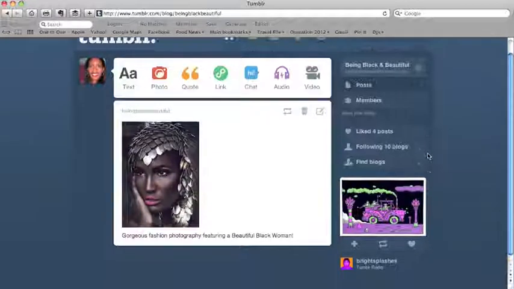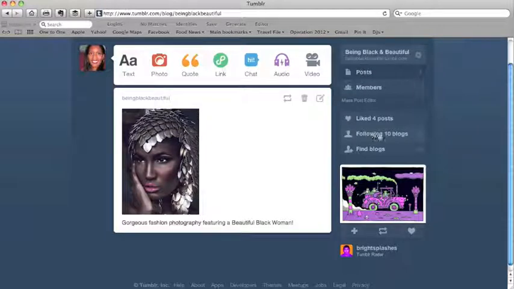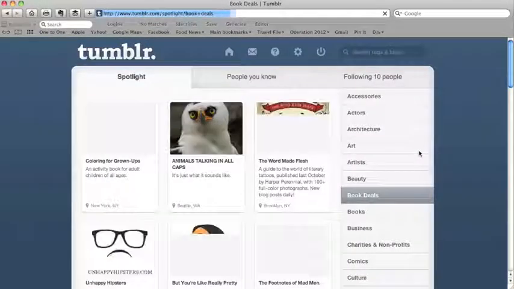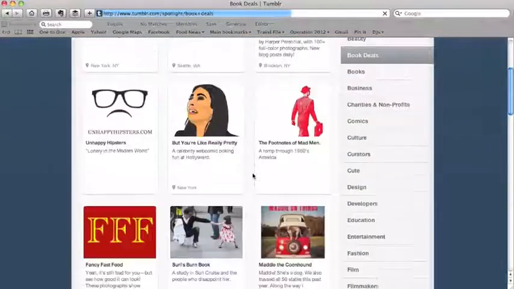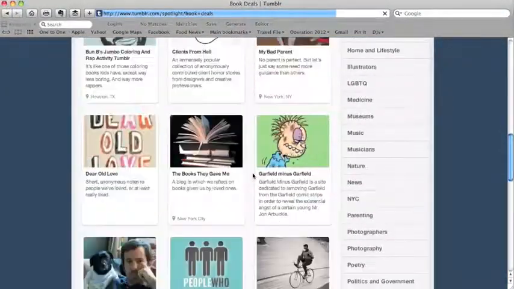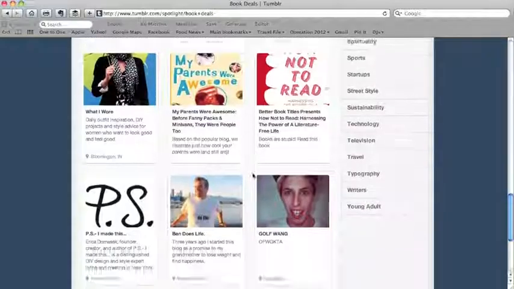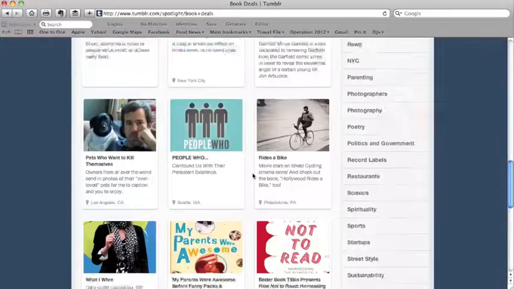Now there are a couple other functions I'll show you here. I'm following 10 people. Actually, Tumblr gave me these 10 people to follow. Up to now, I've liked 4 posts. So I'll show you how that works as well, how you can like a post and how you can share a post. And if I really am keen, I can look for other blogs and follow them. That's, again, another way for you to become a lot more active in the Tumblr community.